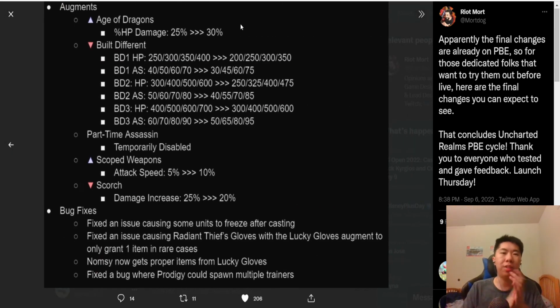Augments. Percent HP damage got buffed. This is the new augment where, if you have at least three dragons on your board, your dragons will do like, every fifth attack will do like a big chunk of damage. Build Different.